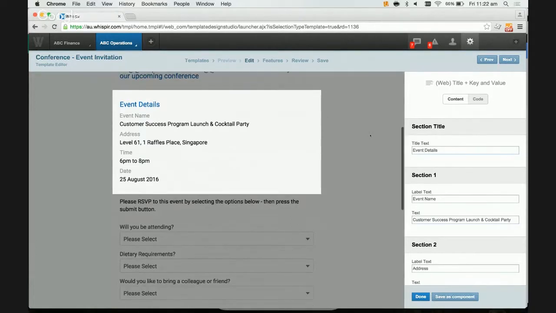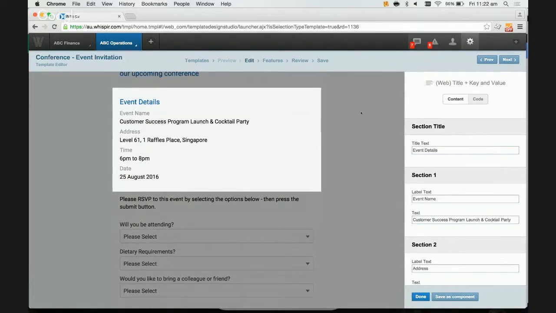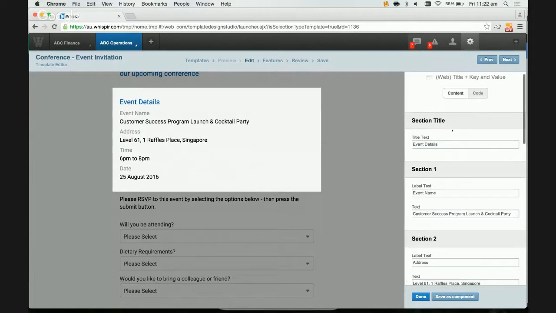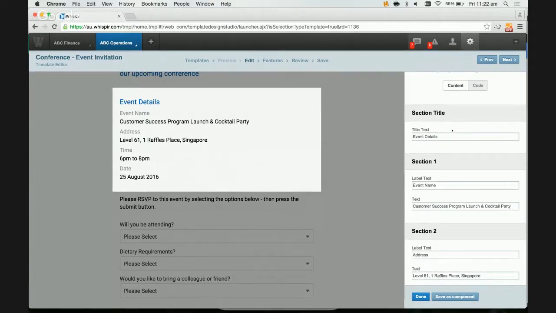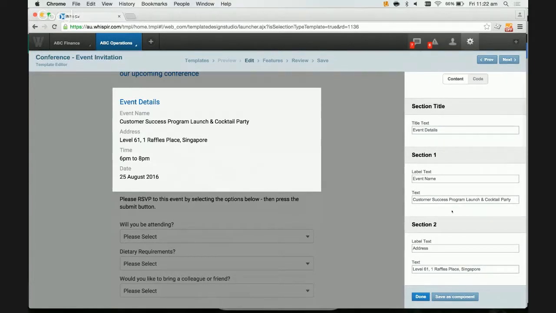So you'll see here that when I select the event details part of the component, on the right-hand side I've got a number of different sections that allow me to easily edit the various headings. So you'll see that there's a section called title text, and it's called event details, and I can change that to conference details, and you'll see that will reflect there.